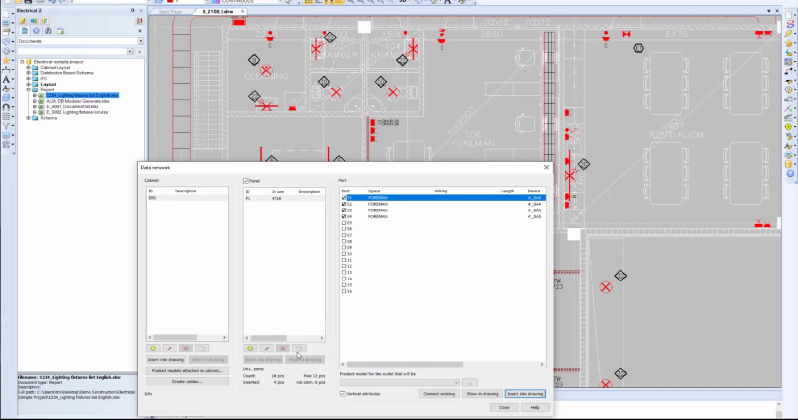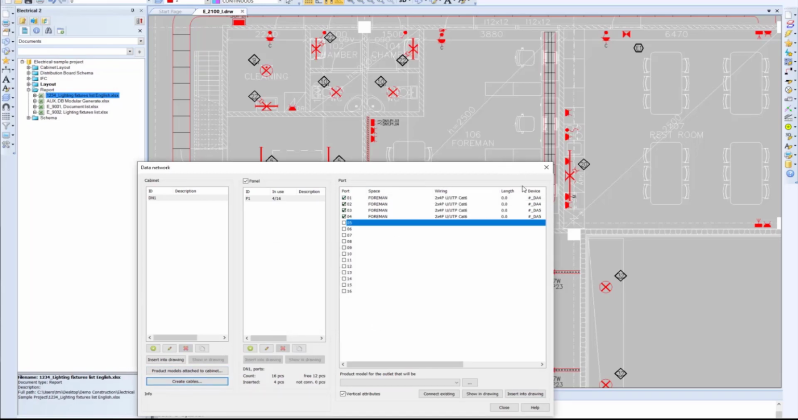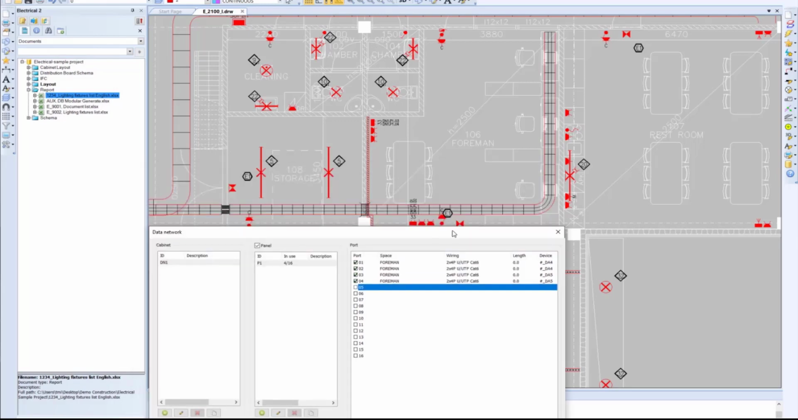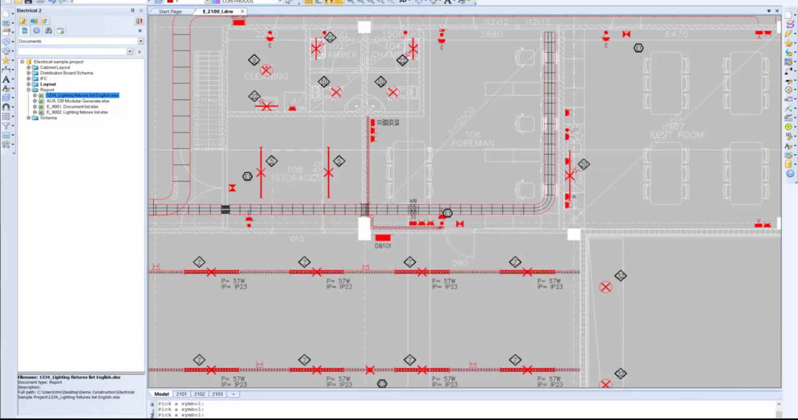After this, we can create the cables like this. This cable information is read from these data sockets and it's defined to the models. So they know what cable they need to use when the cables are created. And you can, for example, create Excel lists of all these data sockets now.